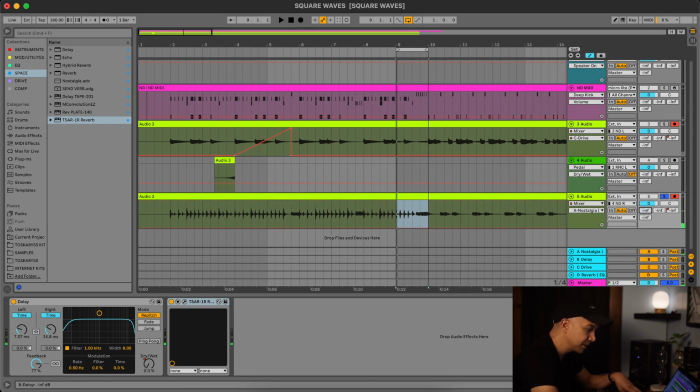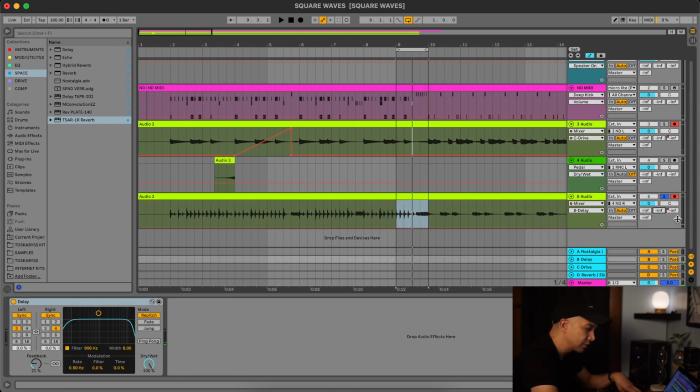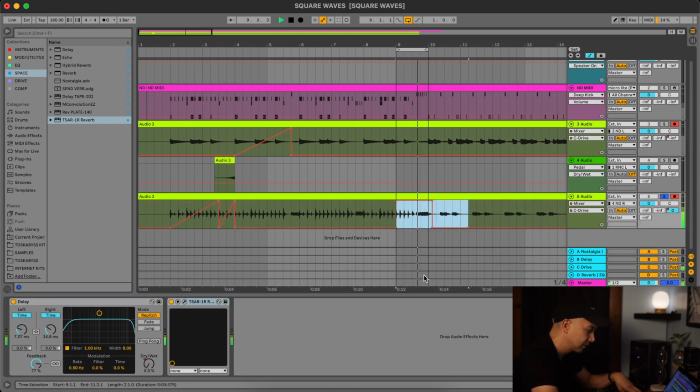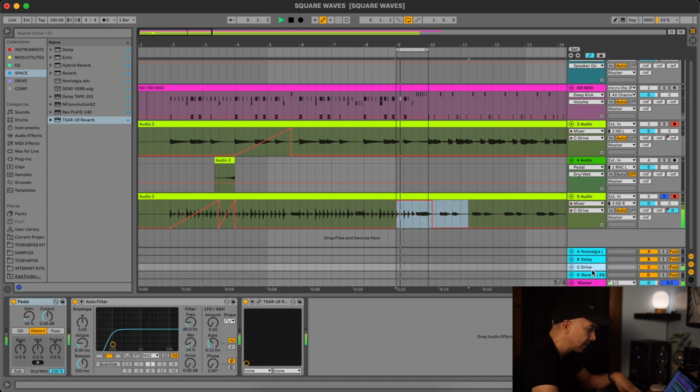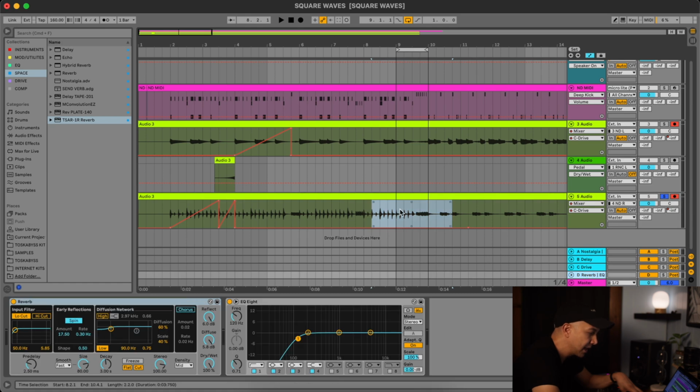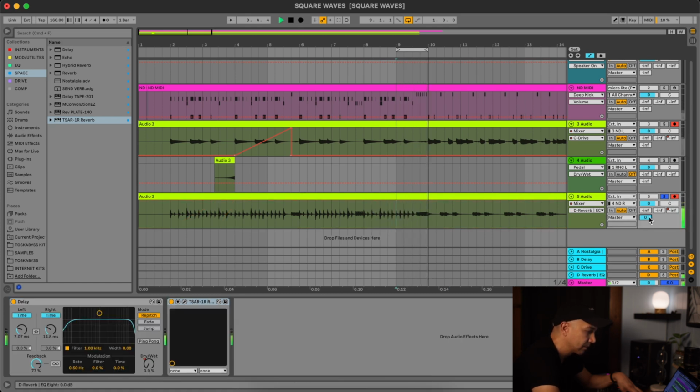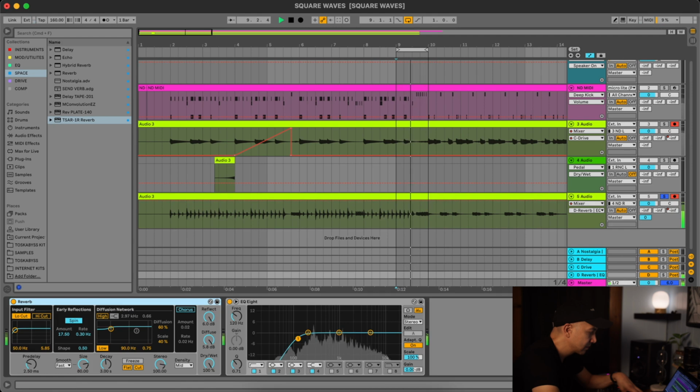I just have a very simple delay. I have our drive send here. This is distortion going into an auto filter. I'm just rolling off some of the low end so that it doesn't get muddy. And then it's going into this reverb, and it's super short, and it just creates this interesting sound to me. Last send, I just have a reverb. Good, okay, so we've explained that.